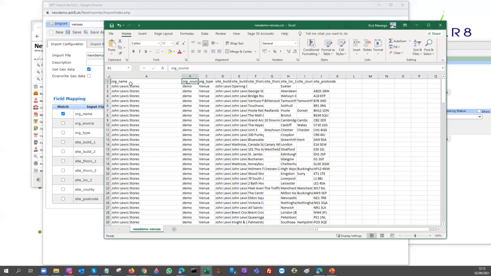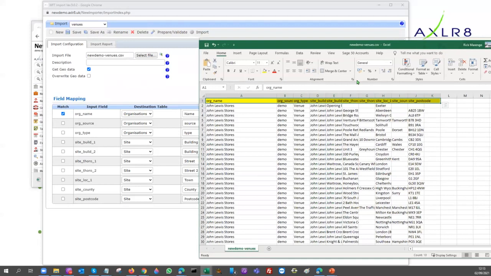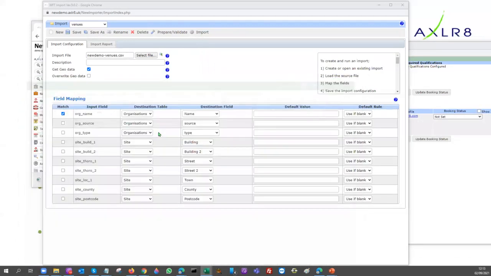Once you've done that, you can see here these column names automatically jump into this column here. You say, I want to match an org name. In other words, I don't want it to create loads of John Lewis organizations, just one. And then you would go through and match all of those John Lewis organizations to the various fields that they go into. You'd prepare and validate the data, and you would import.